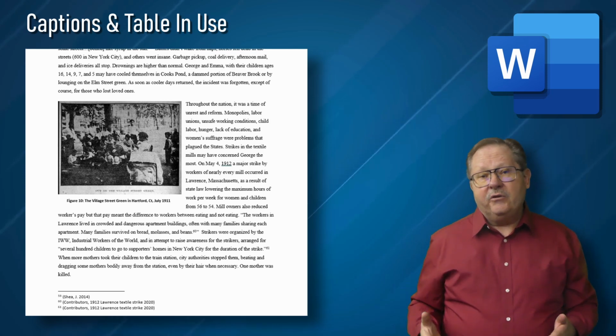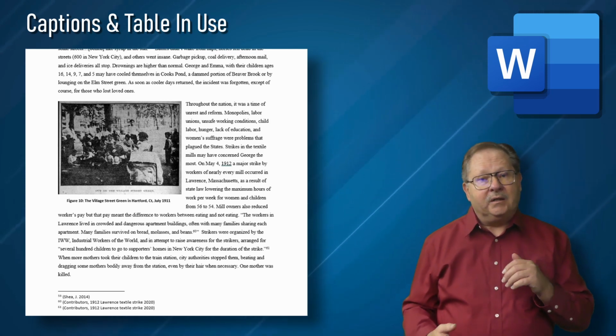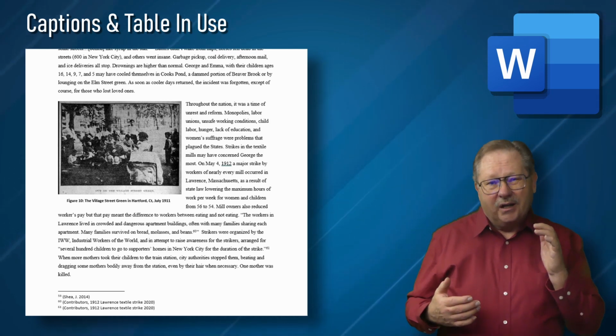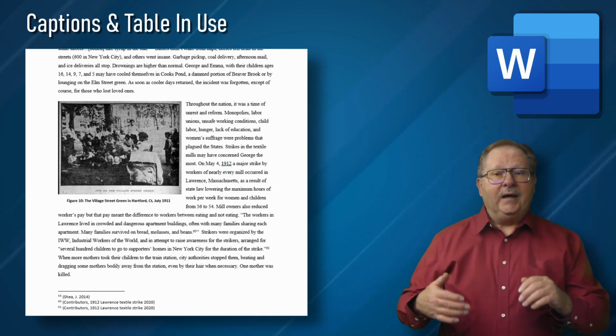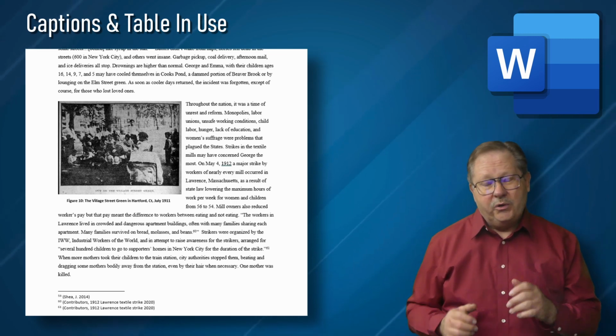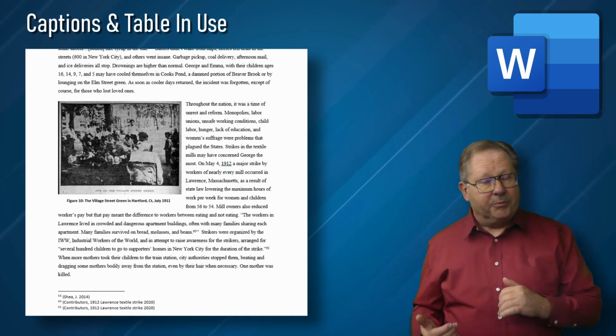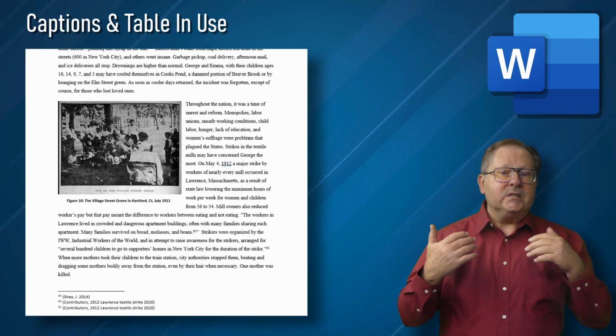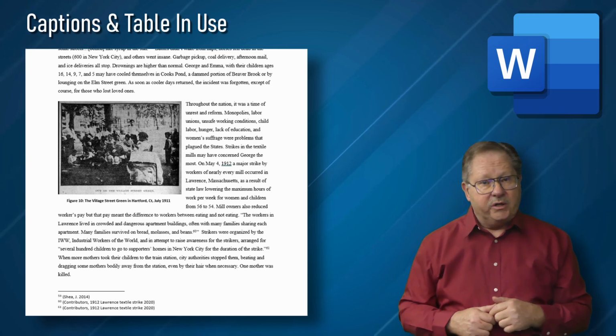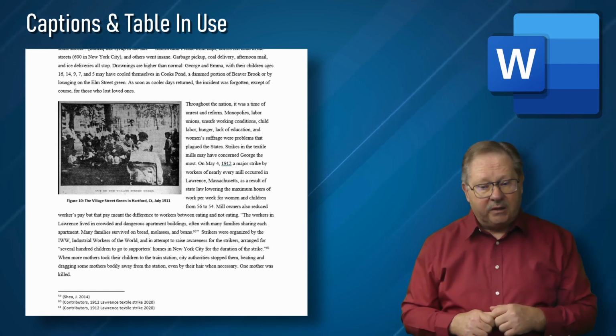So handling graphics in a long form document really is a lot easier than it used to be, and they're getting better all the time. So I would not shy away from doing your long form documents in a word processor like Word. I would continue writing and inserting the pictures where you need them.